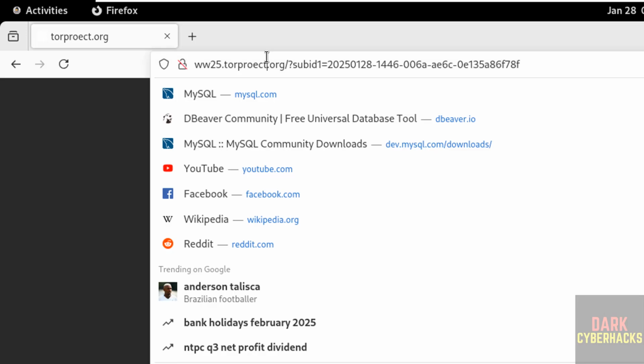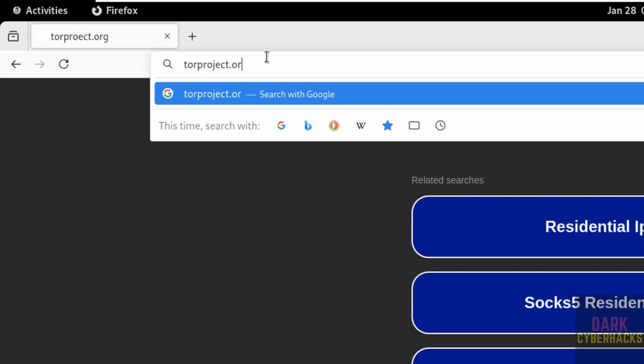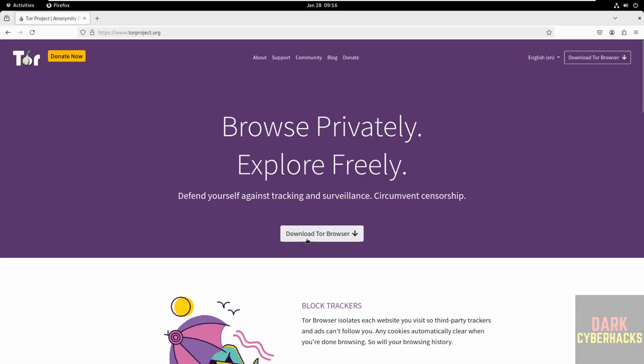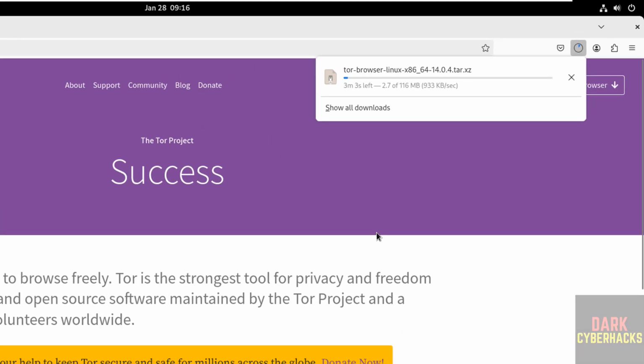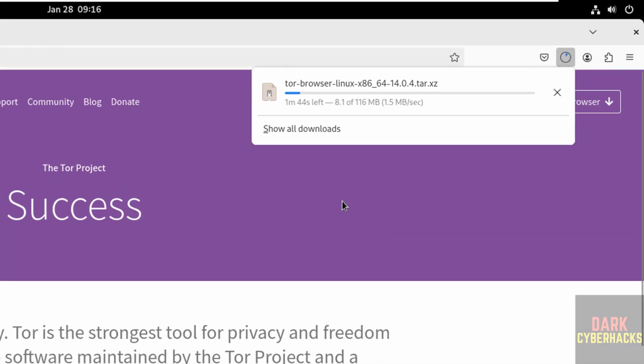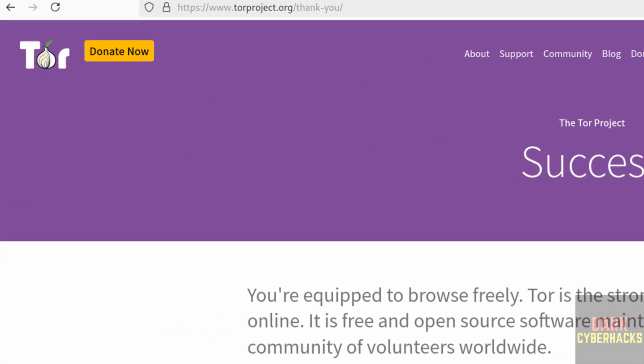Type torproject.org. Then click on Download Tor Browser, either one is fine. Then select the download for Linux. See, the download started and its size is 116 megabytes. Wait until the download completes. With this method we are going to use the latest Tor Browser version. See, the download is completed. Now open the terminal.